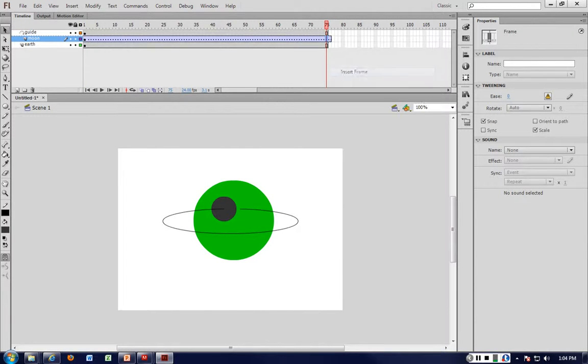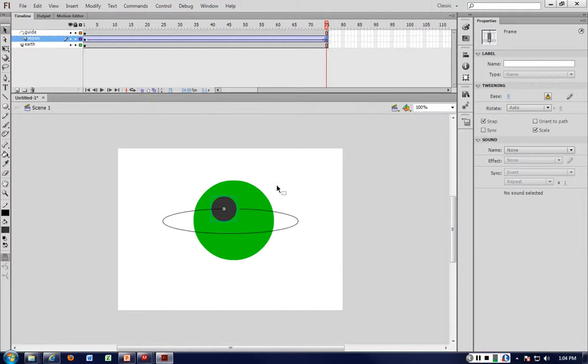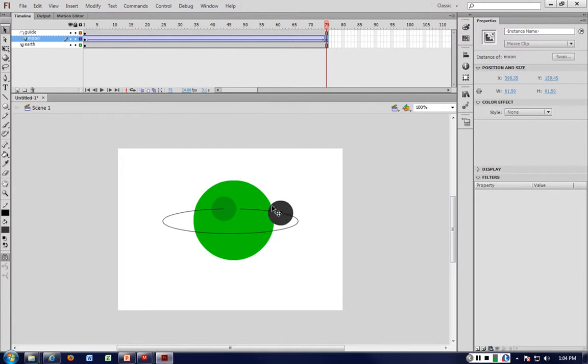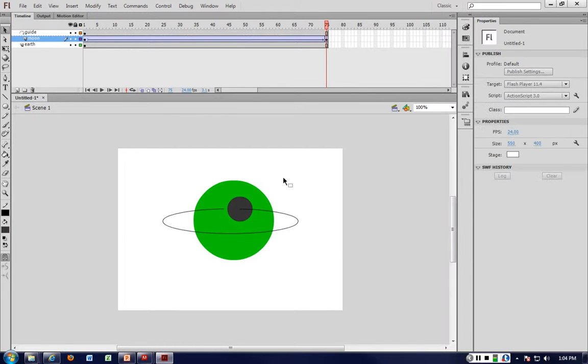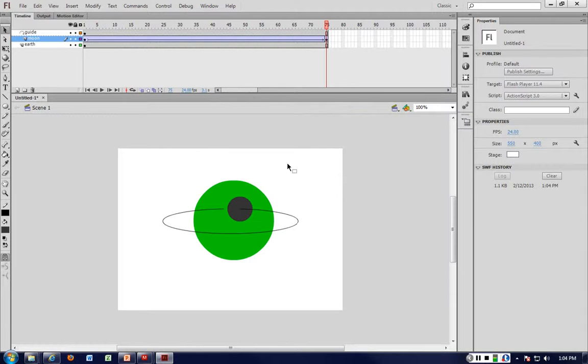Insert keyframe. So let's go back, insert keyframe. And now I want that to kind of come around. Now if we play it, it comes around, doesn't it? And it does it well. So we've got this going around. Now, what is the issue? The issue is we want it to hide when it goes behind the Earth.